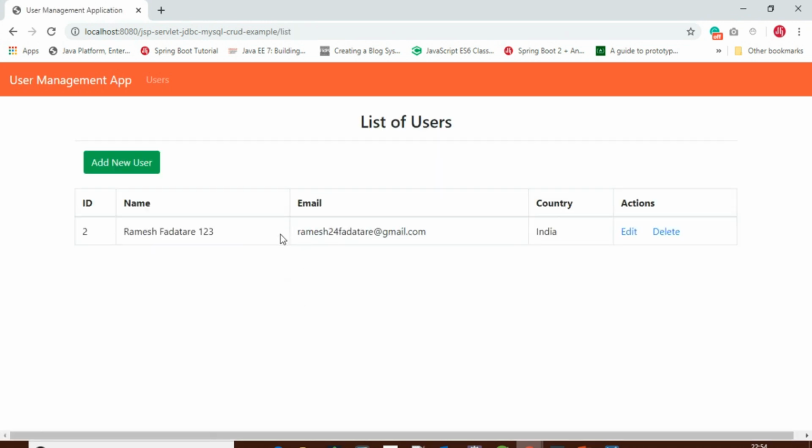This is the example I have already explained in a previous video tutorial step by step. So I highly suggest, if you don't know how to create a web application using Servlet, JSP, JDBC and MySQL database, then you can visit the previous video tutorial where I explained how to create this user management application using JSP, Servlet, and JDBC. This is the same application I am using in this video tutorial just to demonstrate the usage of the DAO design pattern.